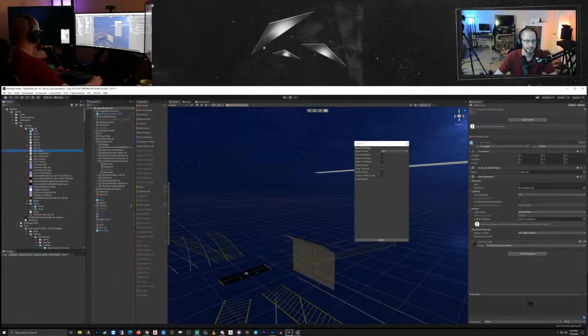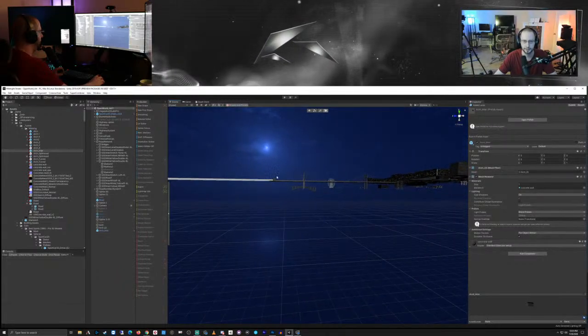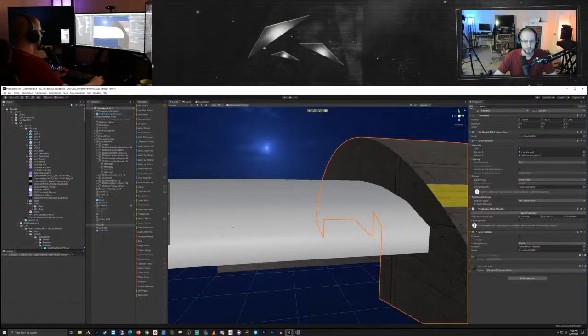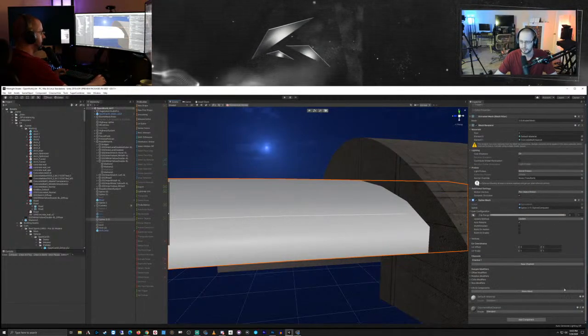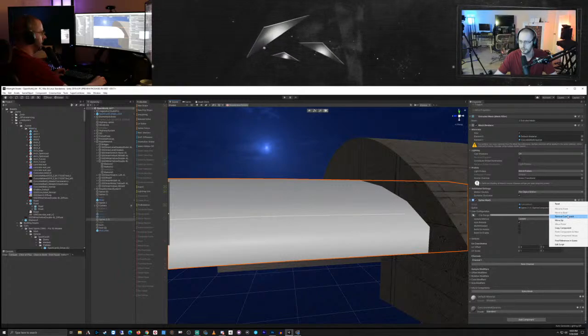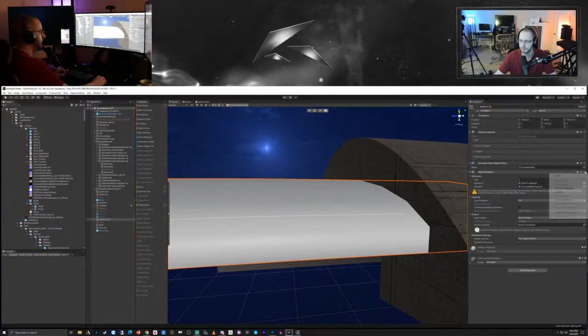So I'll just save this as a prefab, and now I can go back to my tunnel over here, and I'll replace the mesh that's on this spline. So I'm just going to actually rebuild the spline mesh component.